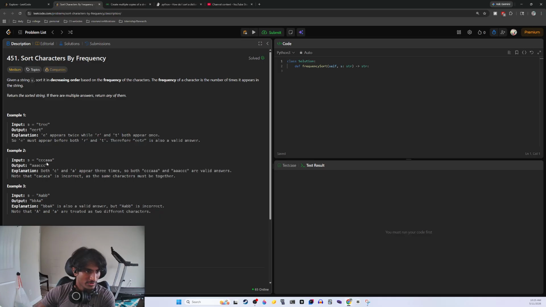And for the input, we have C, C, C, A, A. They both appear 3 times, so A, A, A, C, C, C, or the opposite way, C, C, C first and A second, is also fair. And uppercase and lowercase are treated separately.